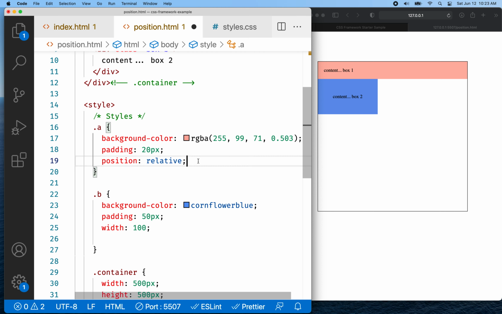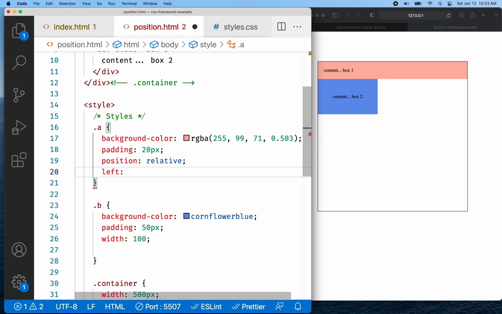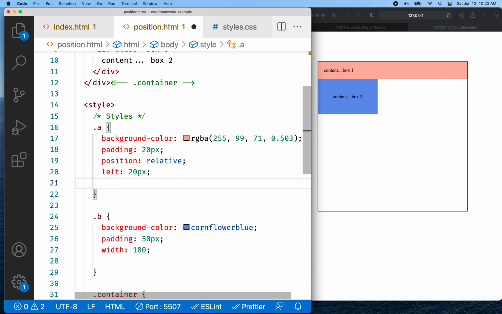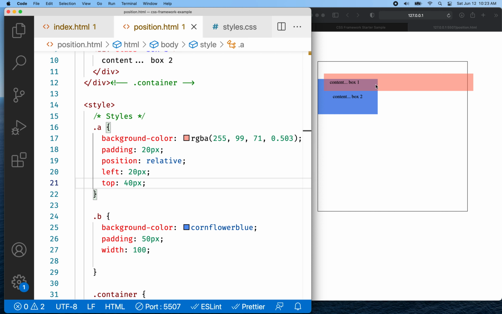Two, when you're relative position, you can use the left, top, right, and bottom, but they have a slightly different effect, okay? So if I say top of 20 pixels, and then I do left of, oh wait, I did left of 20, let's do top of 40 pixels. Sorry, I'm not typing well today. There we go, top of 40 pixels.